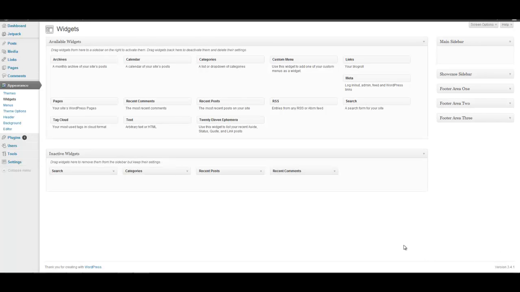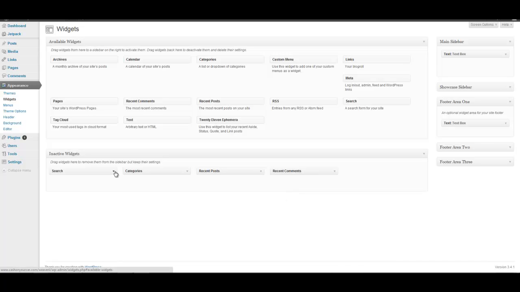Now if we add some widgets to our sidebar, it will overwrite anything that was placed there during the install. As you can see, it's not showing any widgets here in the main sidebar. However, if we look down to inactive widgets, we can see previous widgets that have been added. Now, as these were added by default, there's no settings or anything inside any of these, so we can delete these from the inactive widgets. So we'll go ahead and delete those.